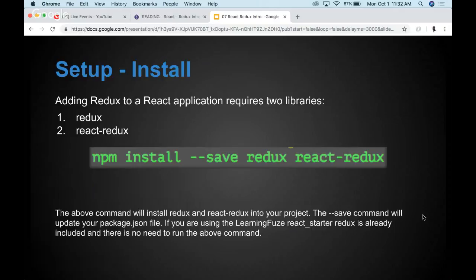So in normal circumstances, React is React and it does not contain Redux. If you use something like the Facebook Create React app, the only thing that app has in it is React. It doesn't have anything else. So to use Redux, you have to install Redux. Redux for React comes in two libraries. There's the core Redux library.